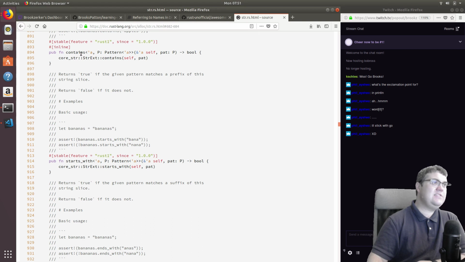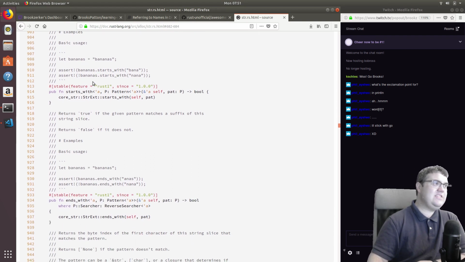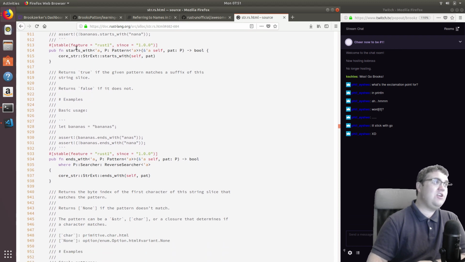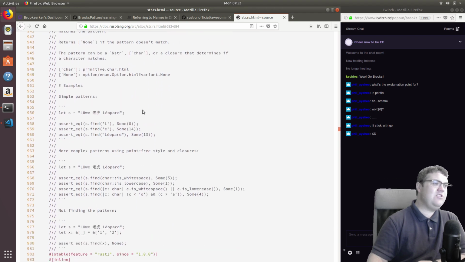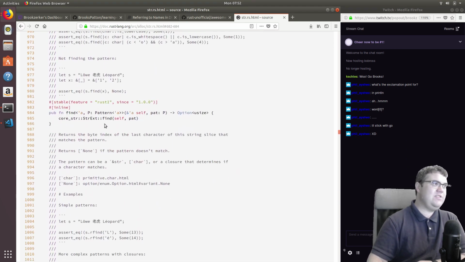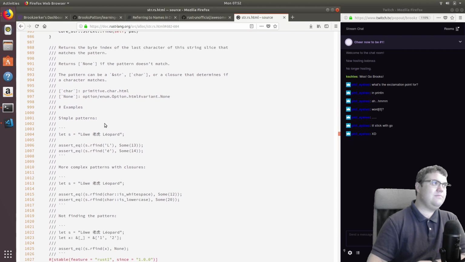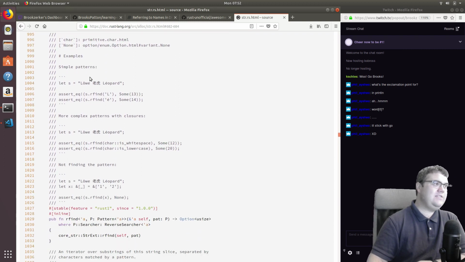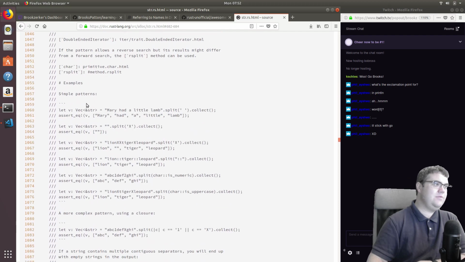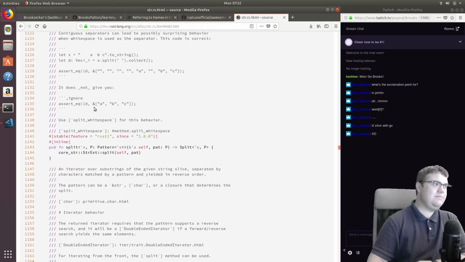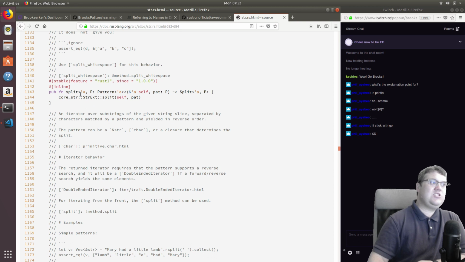So contains. Okay, so we can see if there is something in there. That's nice to, starts with. But these are all just like Booleans returned, like does it start with this or this? Find, reverse find, split, an iterator over the substrings of a given slice.